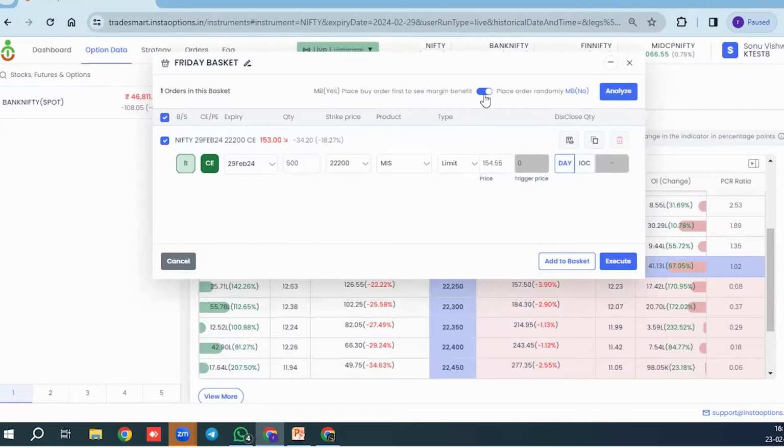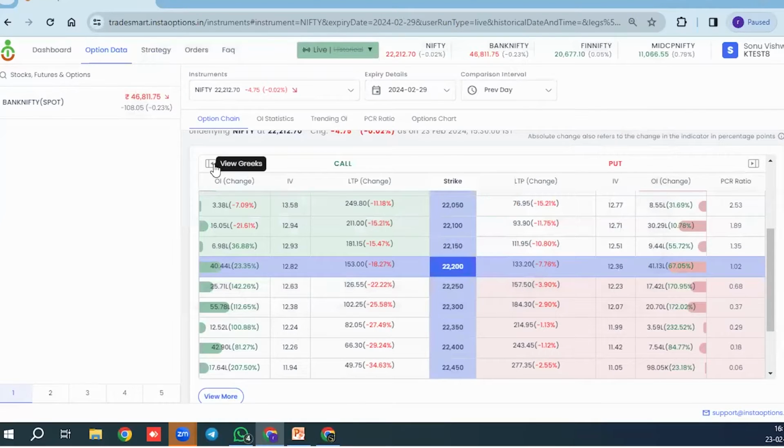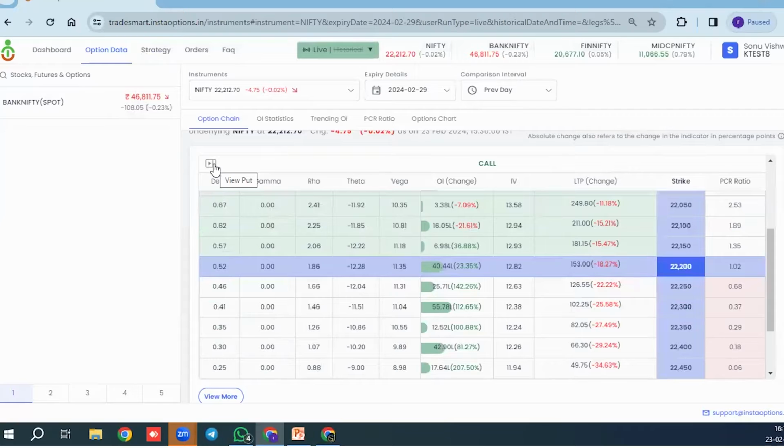Here you can change if you are selling in a combination like sell and buy, like iron condor. If you are doing that, then you can select yes, so that first the buy orders will get placed. Once the buy order is executed, your sell order will get executed, okay. Done. So this is the same as you see in any option chain. There is nothing great in this.